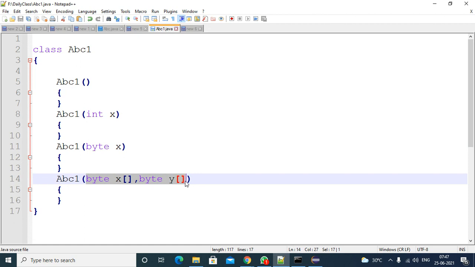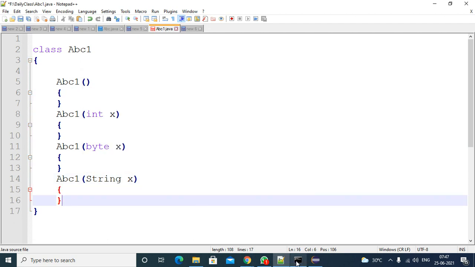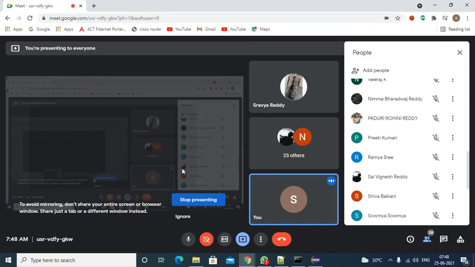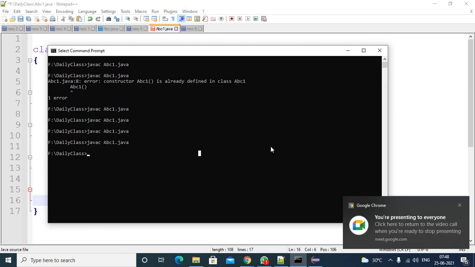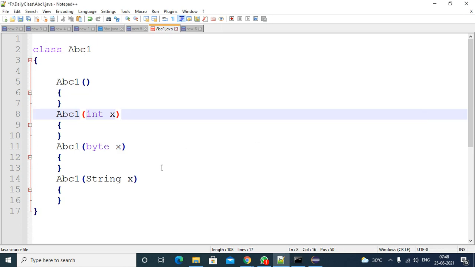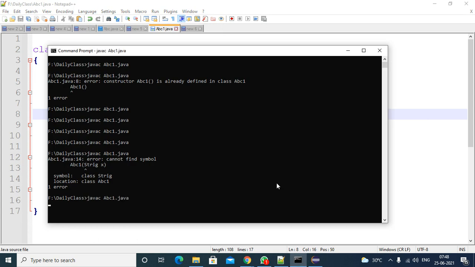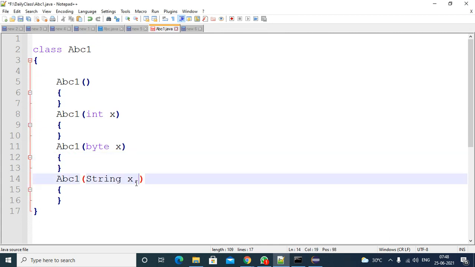Suppose can I add a String? Can I add a String? String means this is not a primitive type. String is a predefined class, in the java.lang package. Okay, no problem. So if you compile this program, no, sorry, spelling mistake. String. Compiled successfully. Right. So here you can take any data, that is up to you.